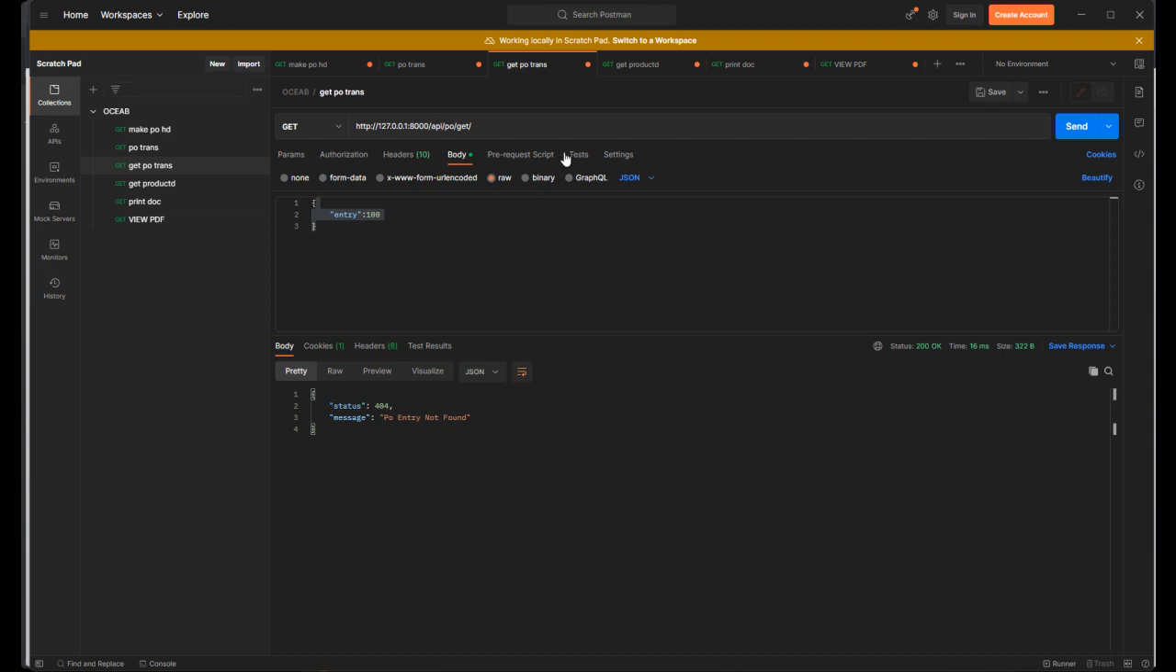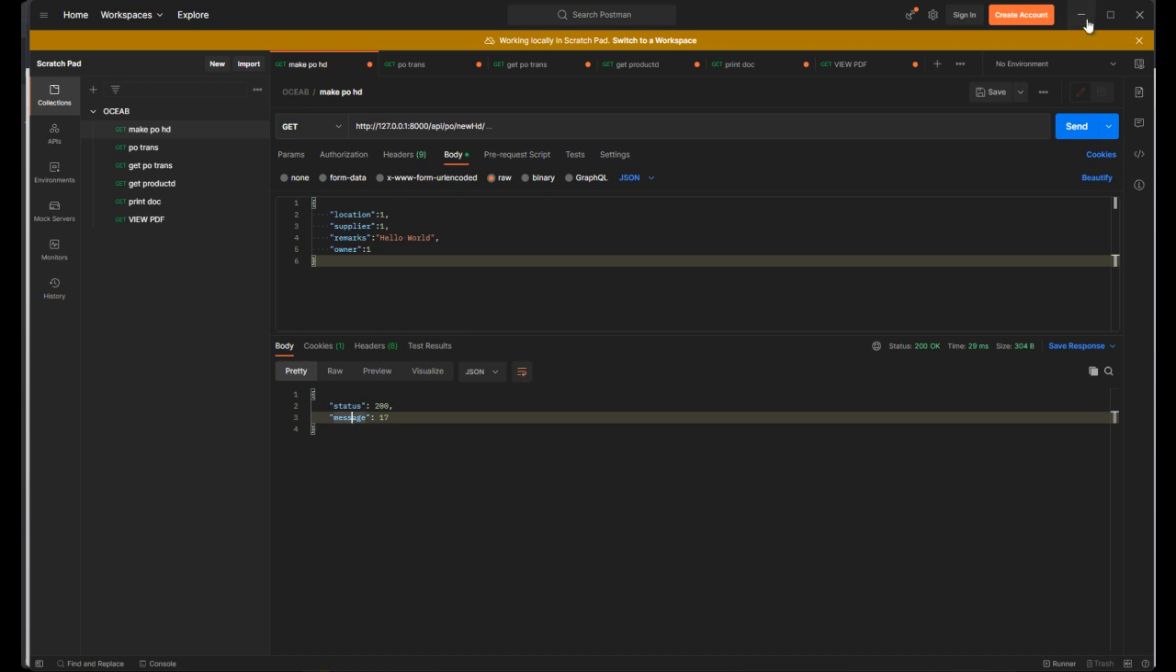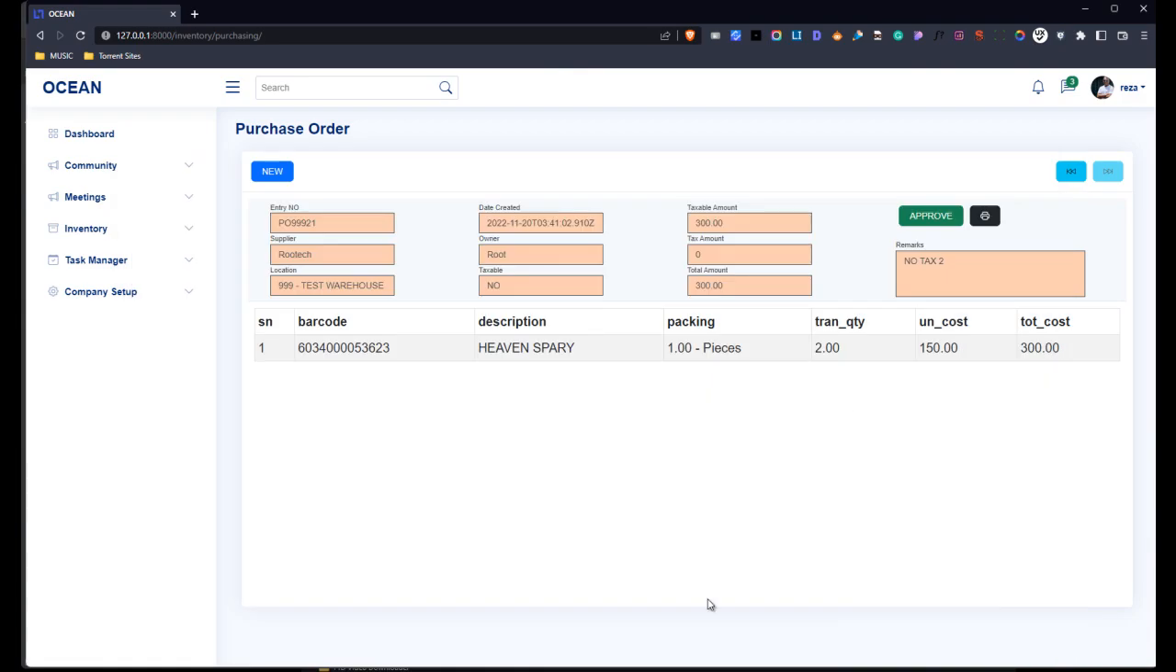So when making a new PO, we also make this request. First, you make the HD. Now you realize I can't push this again because this has been pushed. I just don't want to push dummy data. So realize we have location ID, supplier, remarks, and then owner. When we make this PO, it populates the HD and returns the entry number, as in the PK of this HD, as the message. So what I do in my JavaScript, let me just show you an example of how this PO transaction is done. This should be detailed so that everybody will understand.